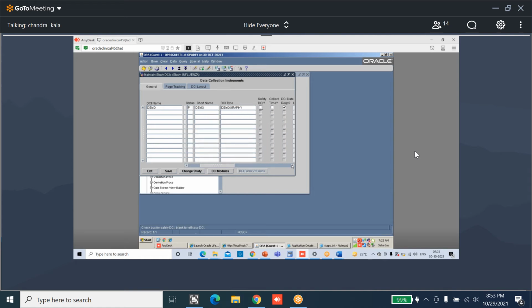Is it the safety DCI? So this is not safety related. Whether you want to select the time, date already selected. That means while entering data for this particular DCI, it will ask you to select the date and time. Okay. So I'm going to select the time as well as date, both. Help text if any required. Retirement reason, status comment.